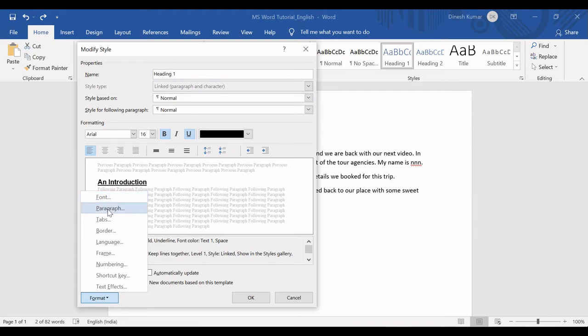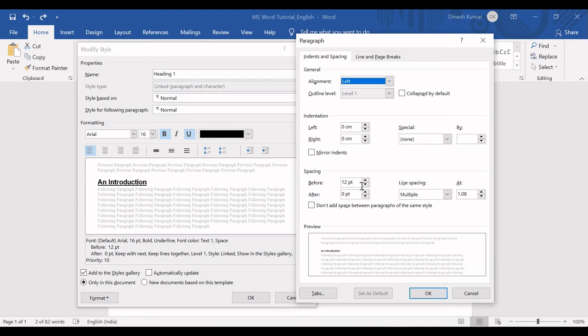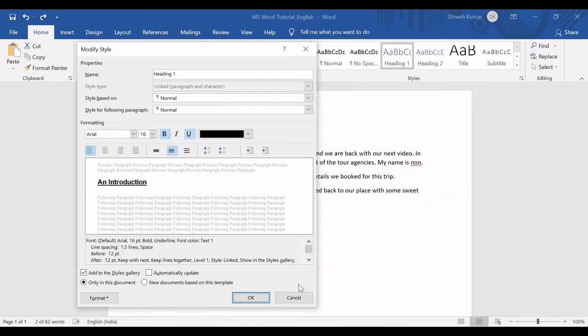As of now we have seen only this paragraph option. Within this paragraph option you can increase this, decrease this. This is the spacing between sentences, and this is the spacing between the lines. So you can do all sorts of formatting here, and you can select OK and always click automatically update.